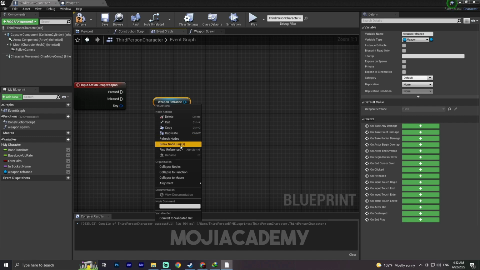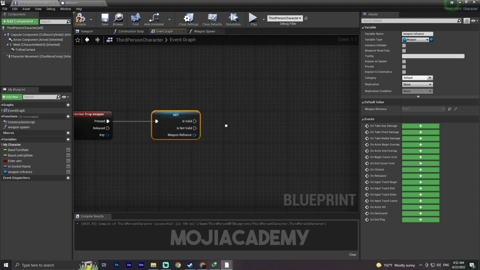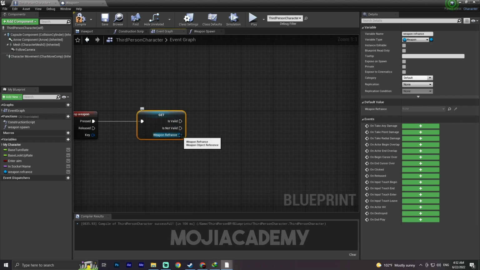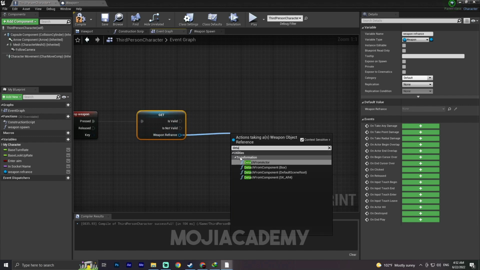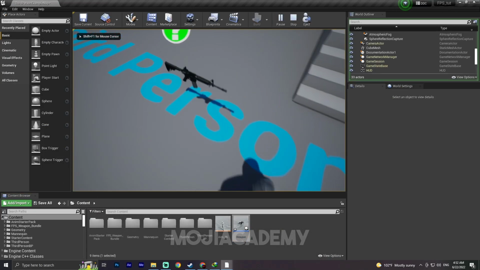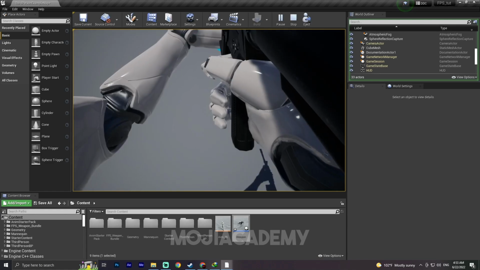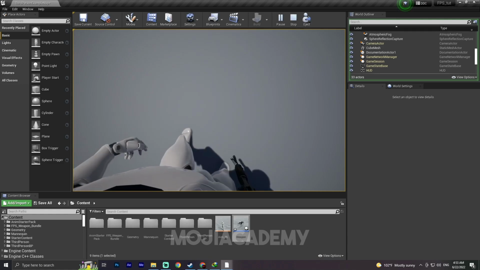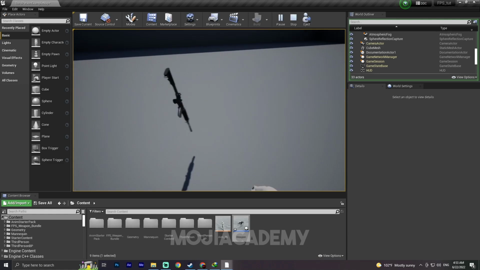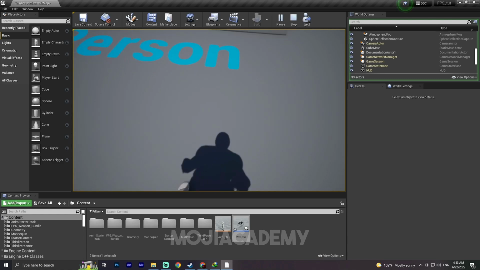I'm going to get our weapon reference and convert it to a validated get. Connect this one, and if it is valid, we are going to say detach from actor, and keep the world. Let's see what we created. If I go through this weapon, press E, we pick up the weapon. Now we have our weapon, and if I hit G, this will drop our weapon, but it will stay right here. And if I go through this one and hit E again, now we should be able to pick this weapon.